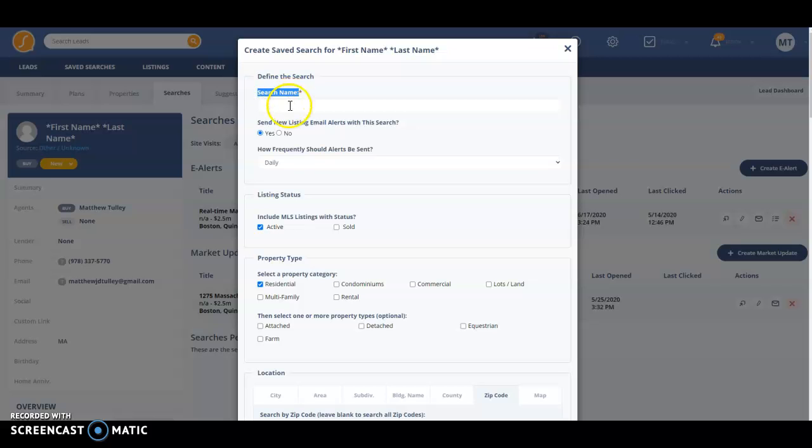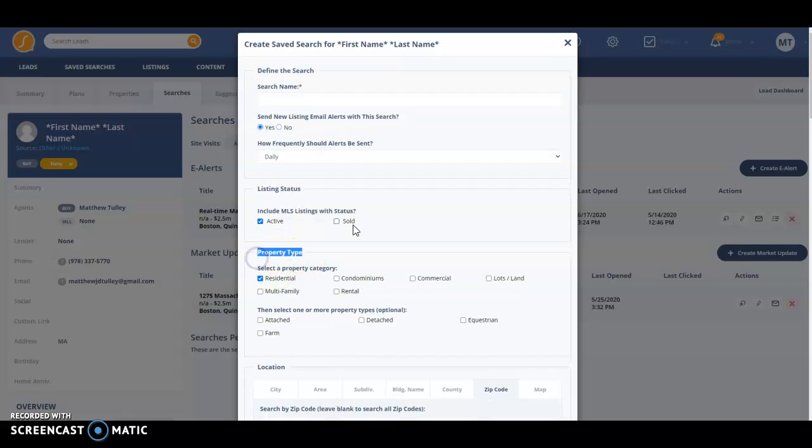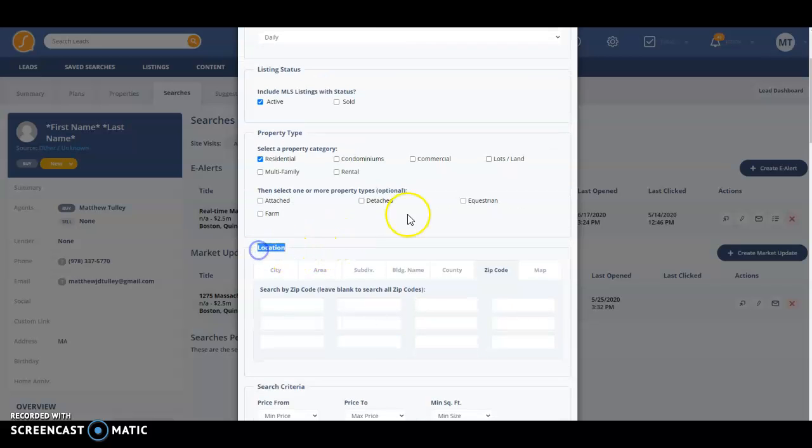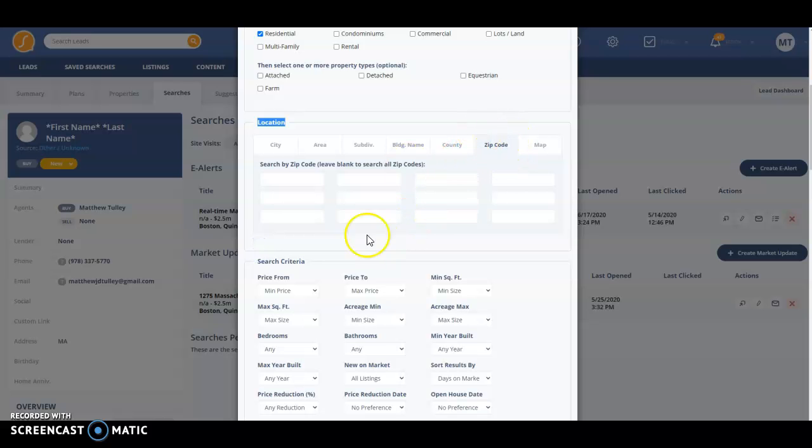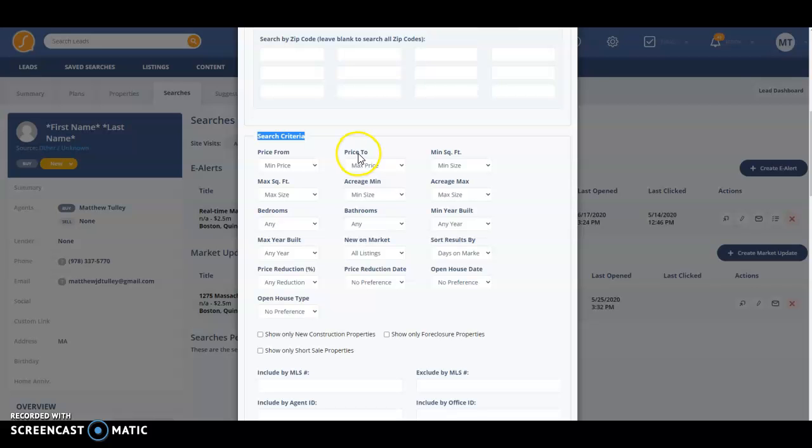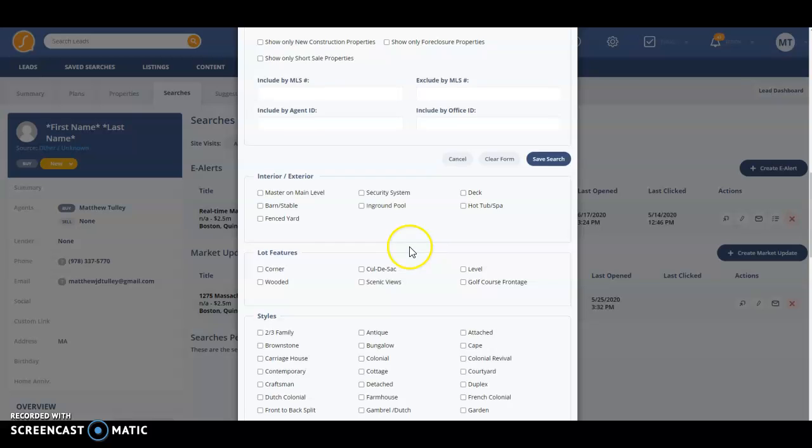We will use the search name. We will use the how frequently alerts should be sent. We will use the property type tool, the location tool, specifically using zip codes, search criteria tool, specifically price to, bedrooms and bathrooms. And that will really be it.